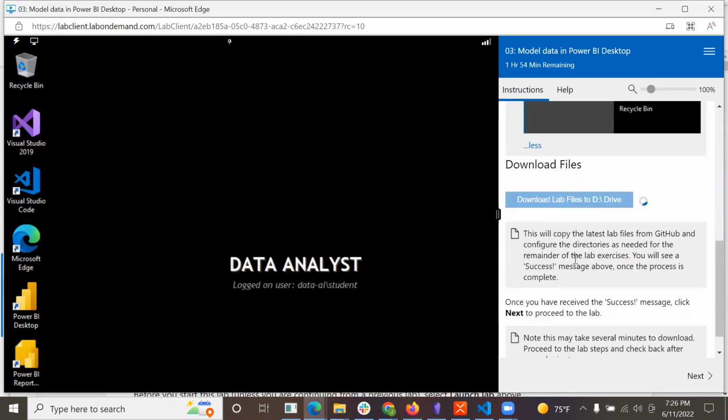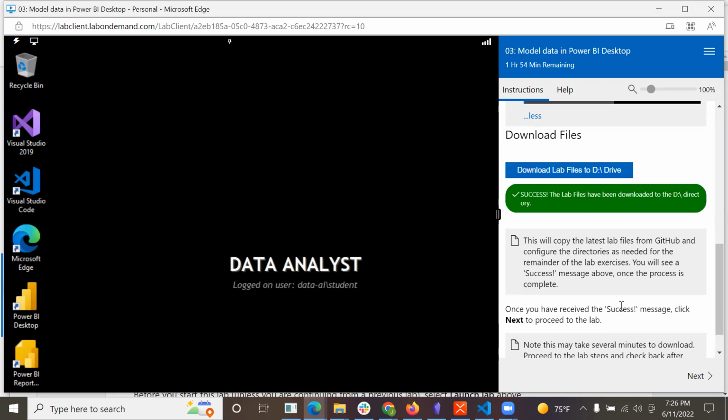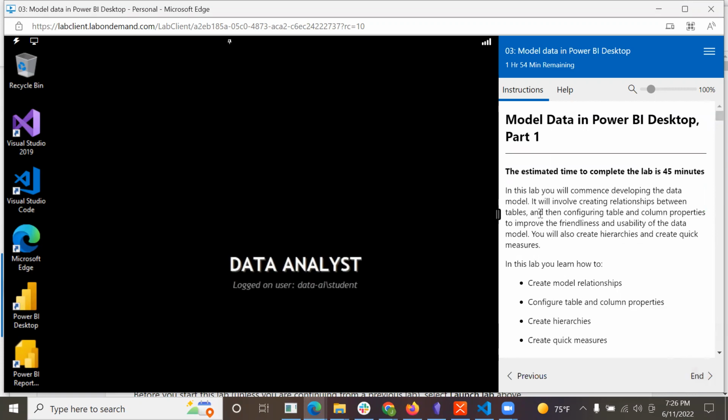We need to download the lab files to the D drive, and that'll take about a minute to copy the latest lab files from GitHub and configure the directories as needed for the remainder of the lab exercises. And we'll see a success message above once the process is complete. Once we've received the success message, we'll click on Next to proceed to the lab. And there it is.